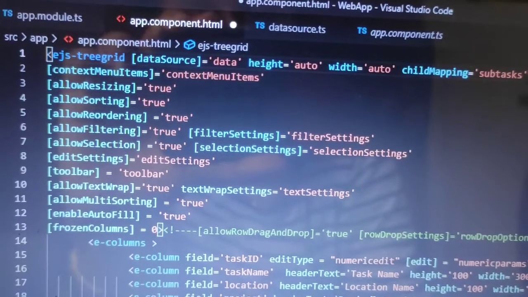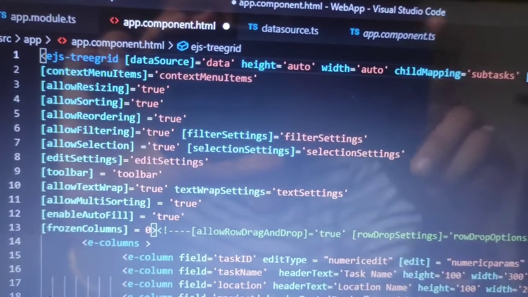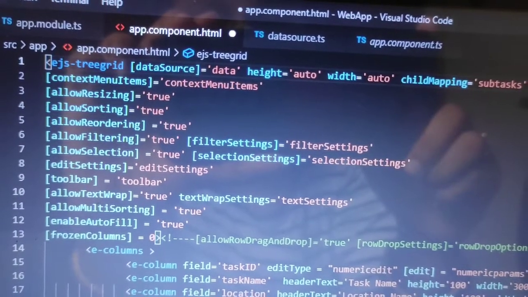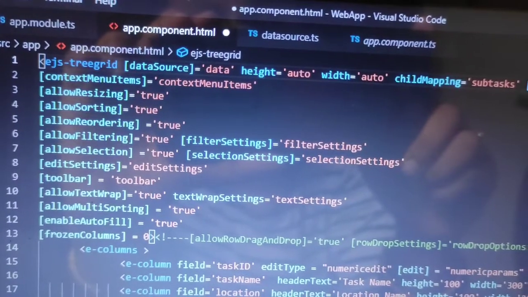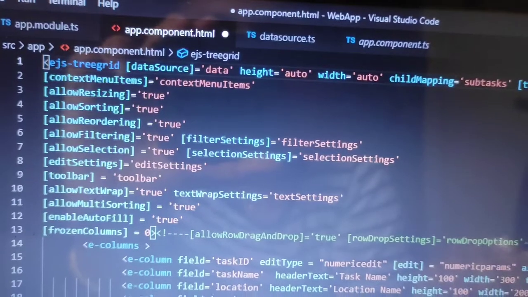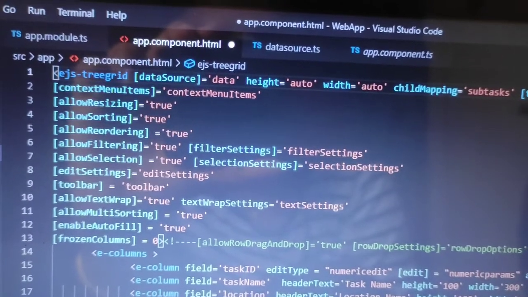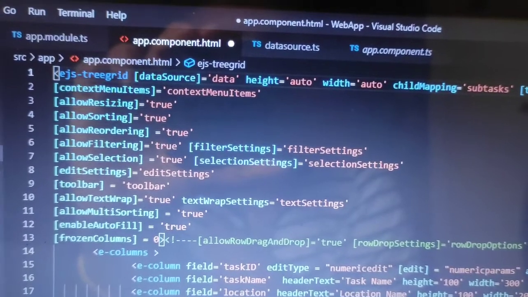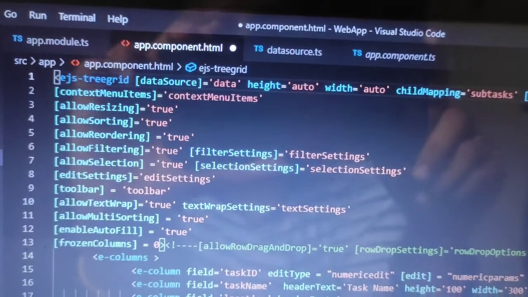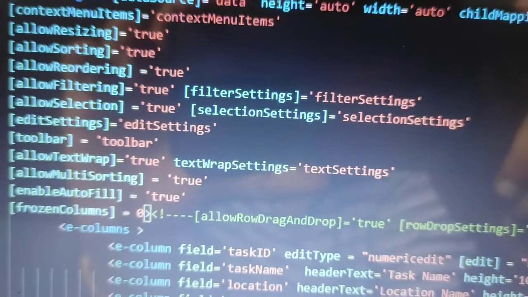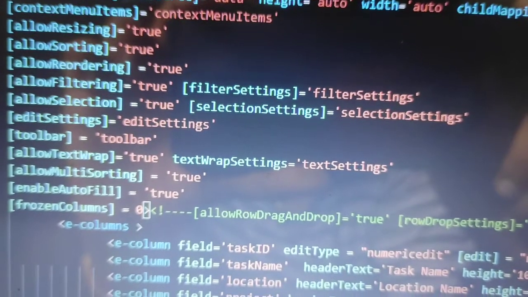And here we have given allowResizing equals true, allowSorting equals true, allowReordering equals true. All the values, we are allowing the filtering, selection, filter settings, edit settings, toolbar, and we are allowing the text to wrap as true. We are giving the value as true here. Enable filter is also equal to true.